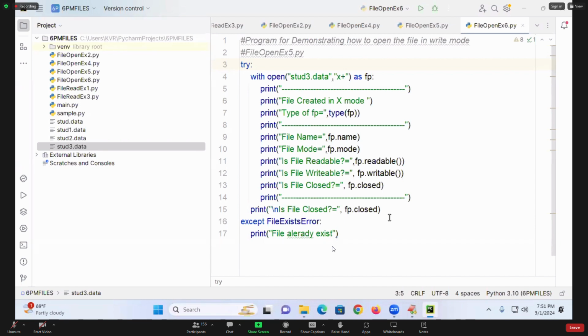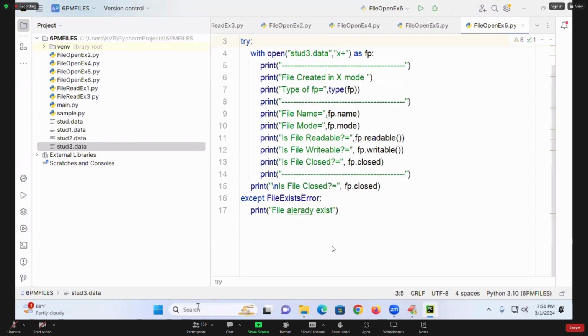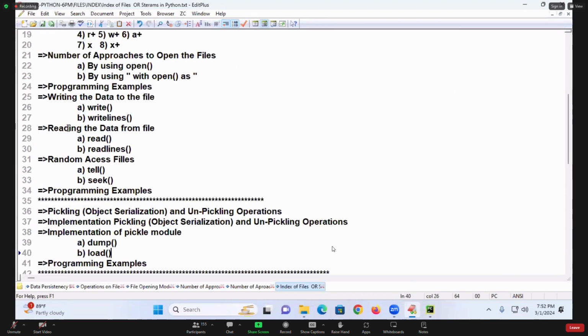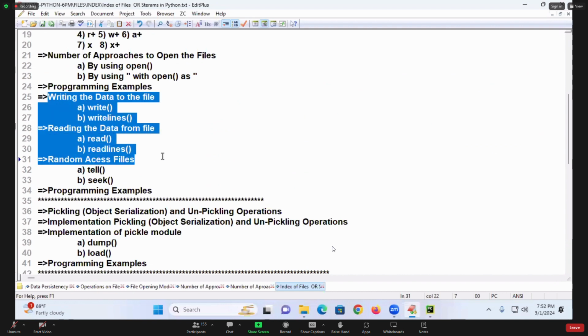Okay. So now coming to the point of it, students online, I hope you understood today's class and the examples I showed. Tomorrow's class, I will move further to how to write the data to the file, writing the data to the file and reading the data from the file. This part I will cover.